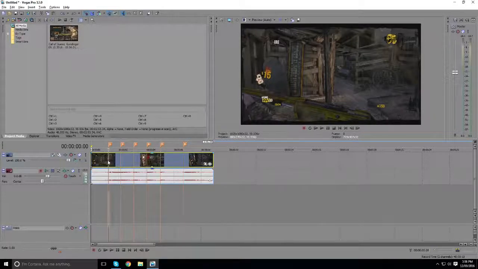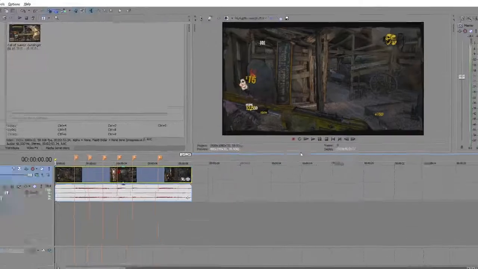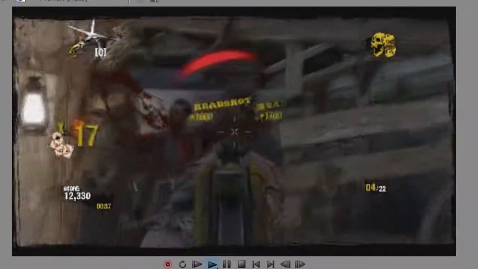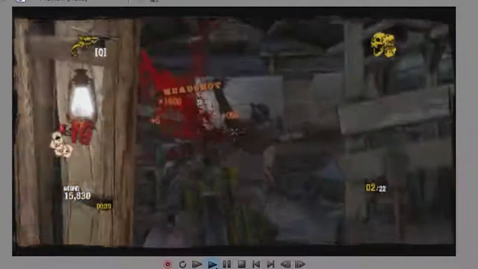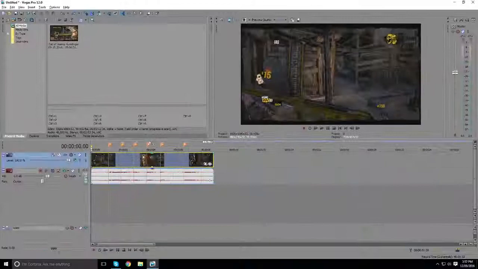and as you see, I've marked all the places where I've shot. So let's watch the clip. Now, I've marked all the places where I've shot or killed people, and that's where we're gonna put the ripple.